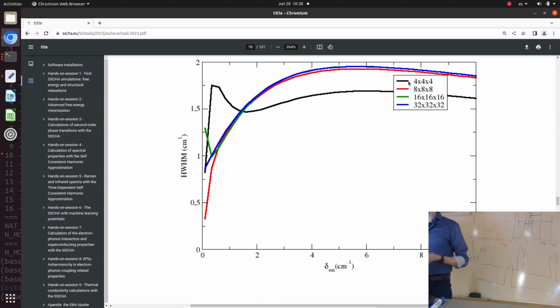So in this case, you see from 8x8x8, 16x16x16, and 32x32x32, there is a deviation just around here. So essentially the converged value is this one, which you can obtain with, I don't remember exactly, 0.5 centimeter to the minus 1 smearing, and you can use, for example, a grid of even 8 by 8 by 8, or even better, 16 by 16 by 16. So by doing this test, you know that in order to do the calculation, these are the parameters you have to use: 16 by 16 by 16, and smearing this value.